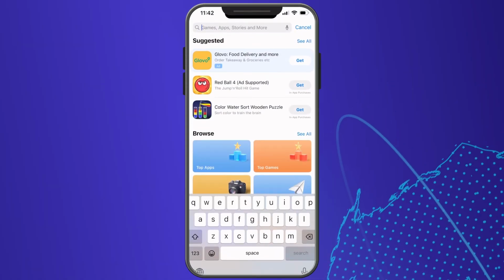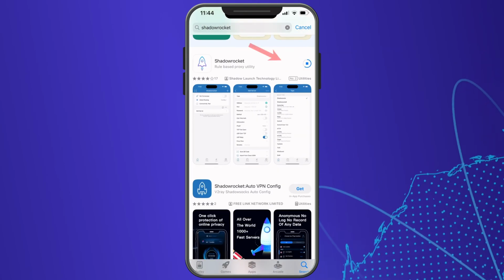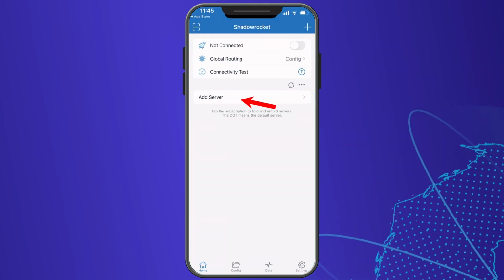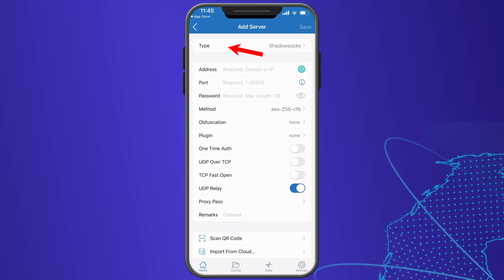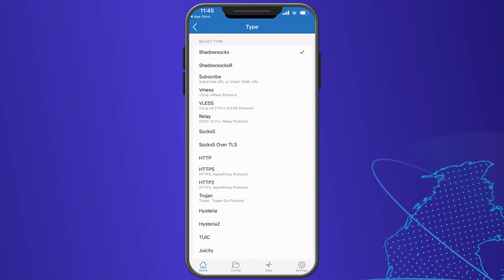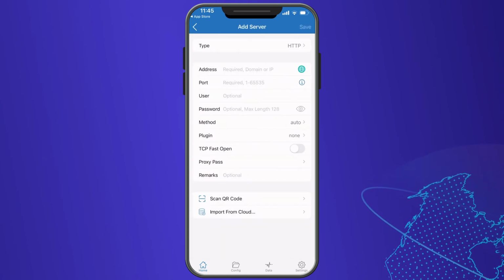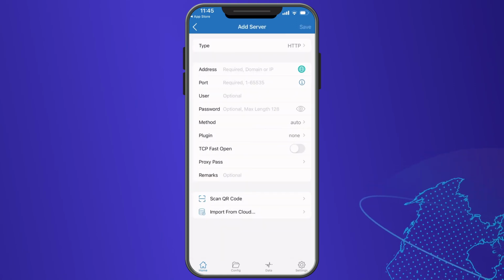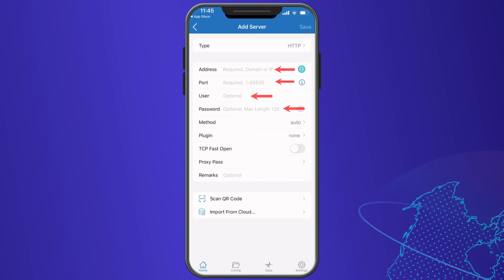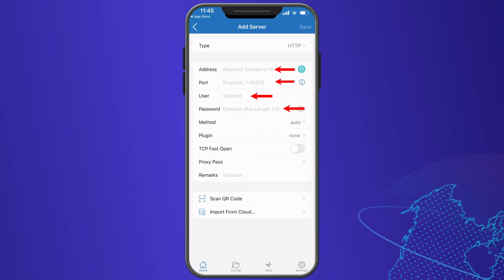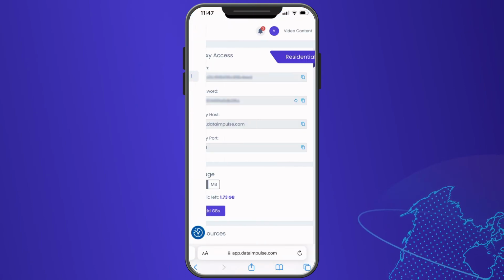Go to the App Store, download the app and launch it. Then press the Add Server button. A new window will appear and you need to select Type here. Choose HTTP or SOCKS5 from the list, depending on the protocol you want to use, and return to the previous screen. Here, enter your authentication information from your dashboard, depending on the proxy type.